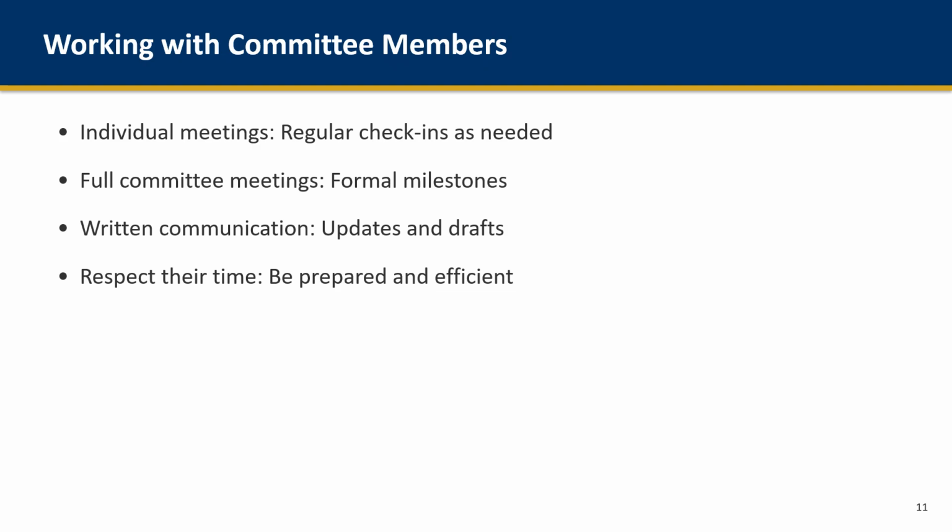Working effectively with committee members involves different interaction types at different times throughout your dissertation process. Individual meetings with committee members beyond your advisor happen as needed. Some members may want regular updates, while others prefer minimal contact until formal milestones. Understand each member's preferences and provide appropriate engagement. These individual relationships can be valuable sources of guidance.